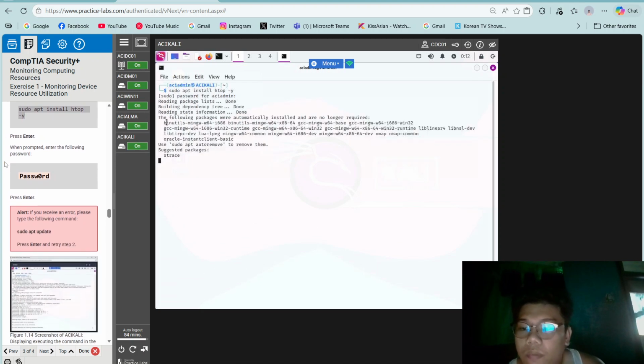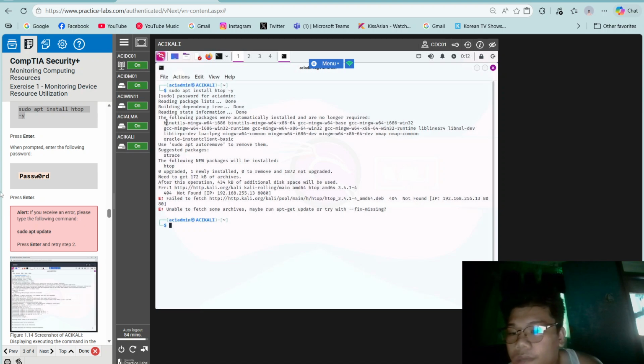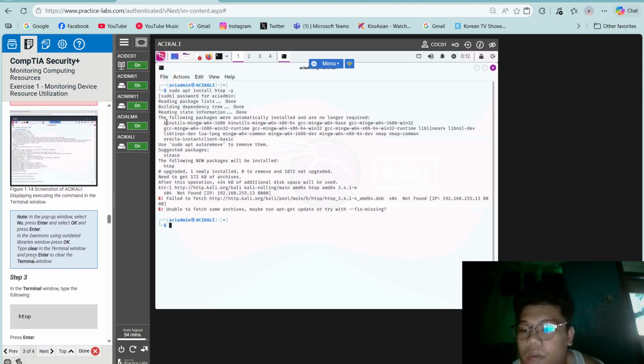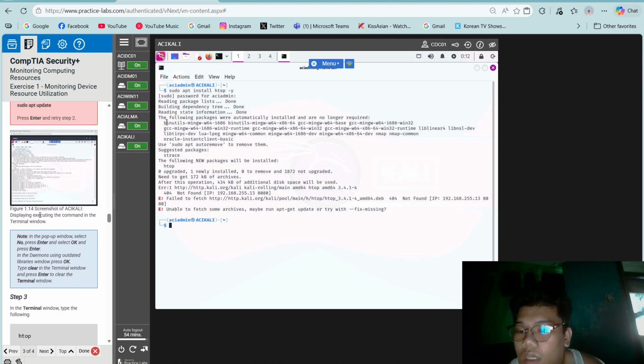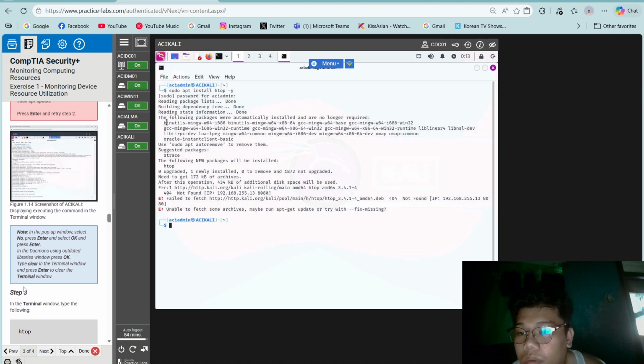enter. So alert, if you receive an error, please type the following command: sudo apt update, press enter, and retry step 2. So note, in the pop-up window, select No, press enter, and select OK and press enter. In the daemons using outdated libraries window, press OK. Type clear in the terminal window and press enter to clear the terminal window.